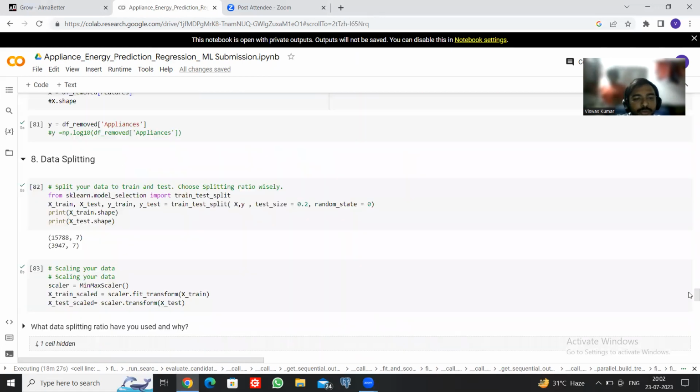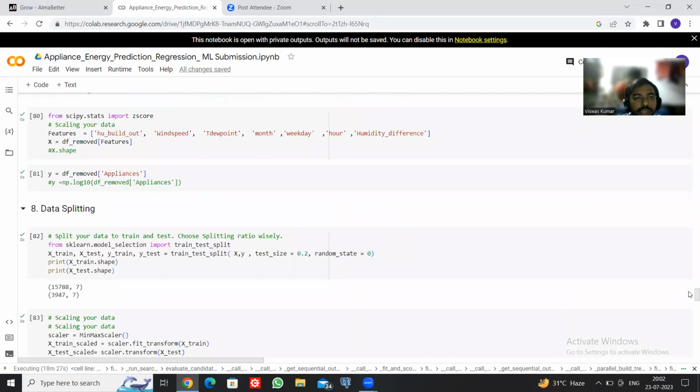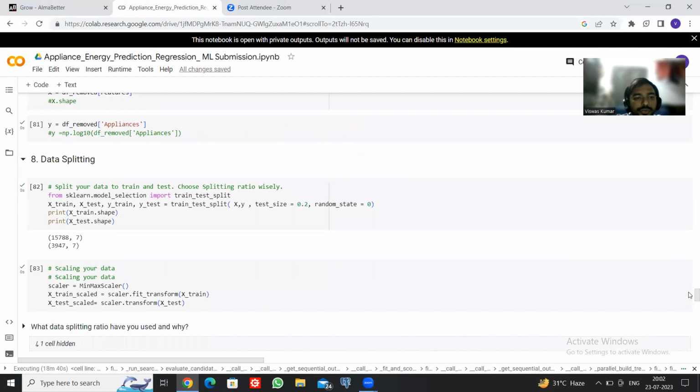After all this, coming to the scaling part, I have applied the min-max scaler to our test data and the train data. As our data is ready for the model implementation, we split the data into two parts, the train part and the test part.